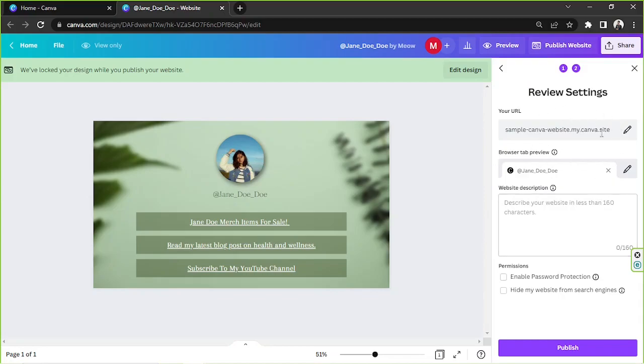And from here, you'll have a lot of other things that you can modify. Here, you can see your URL. Here, you can also see your browser tab preview. And you can also write a description over here. For permissions, you can tick Enable Password Protection and then Hide My Website from Search Engines if you want to. And once everything's done and checked, go ahead and click on the Publish button to finally publish your Linktree page created with Canva. And there you have it.